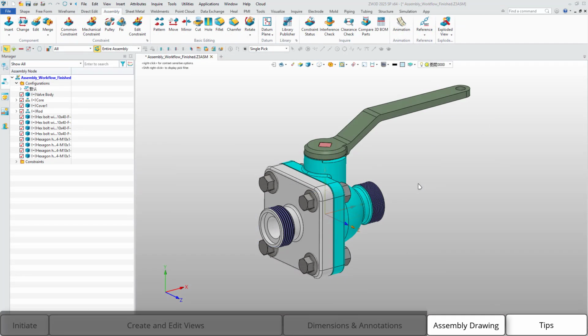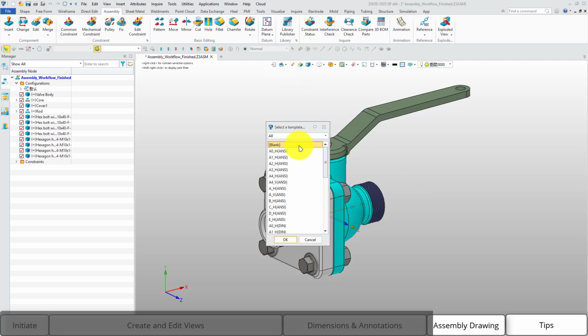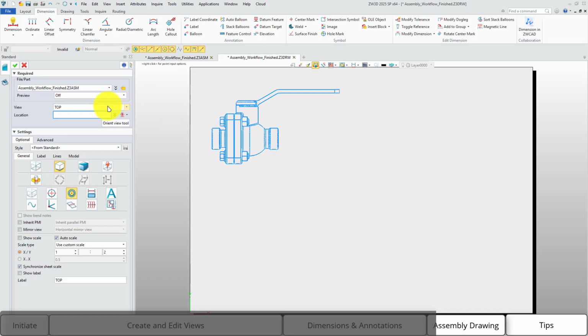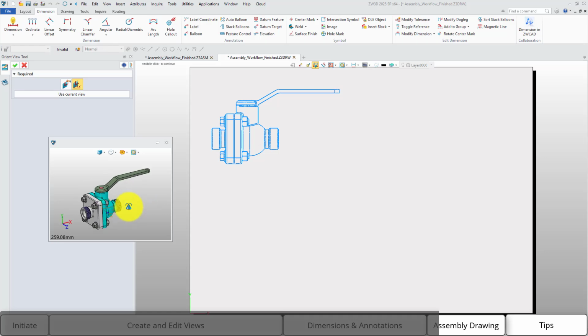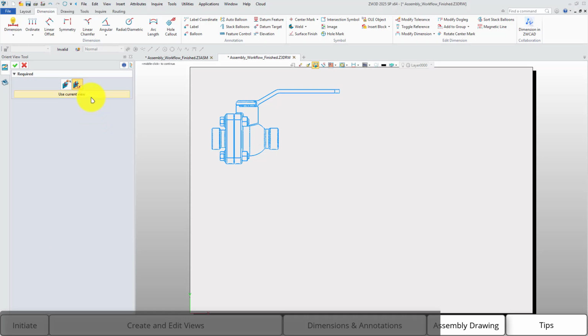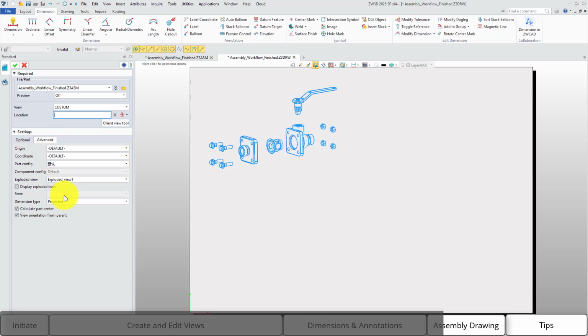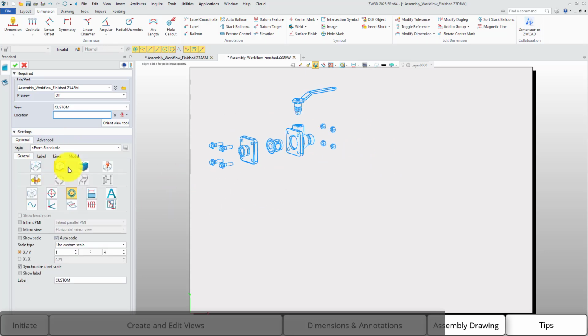Finally is 2D drawing for assembly. This part will show some commonly used functions for assembly, such as balloon and BOM table. First, let's talk about balloon. Here I will use an explode view for example. We can create a view with explode mode. Also, we can set the view as we want. And we get into the advanced setting and select the explode view.